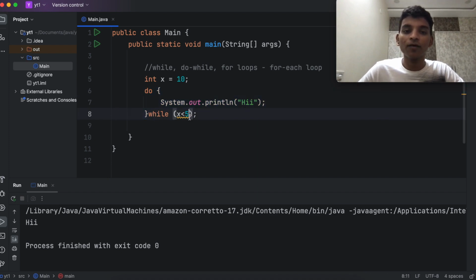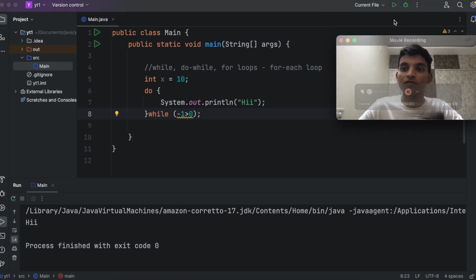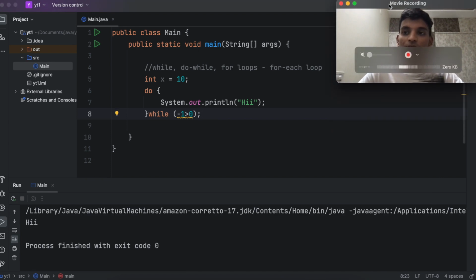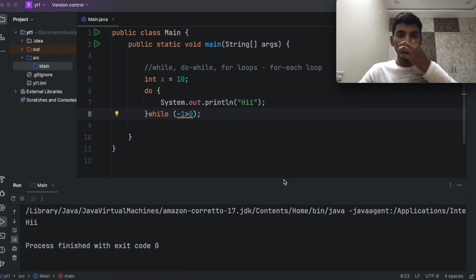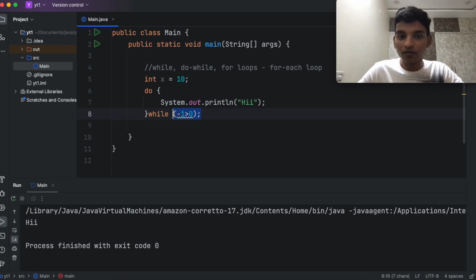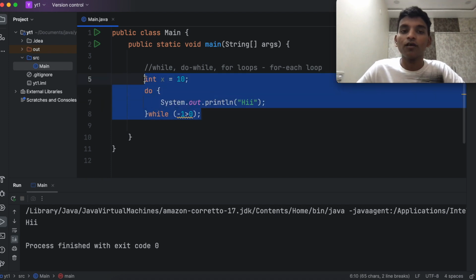You might keep -1 is greater than 0. It's false, right? But still the do while loop will execute at least once. It doesn't matter what the condition is. The do while loop will execute at least once, irrespective of whether the condition is true or not. So that's about the do while loop.